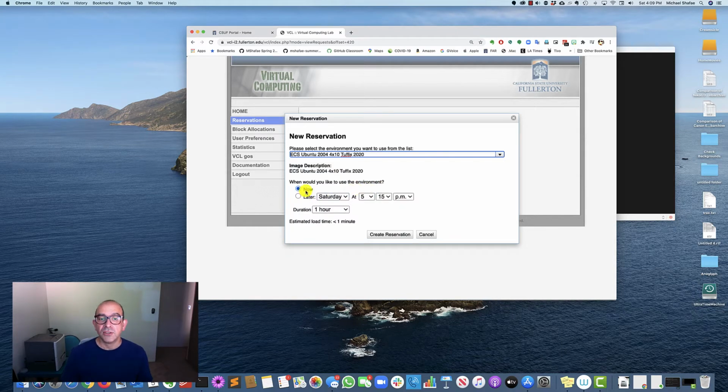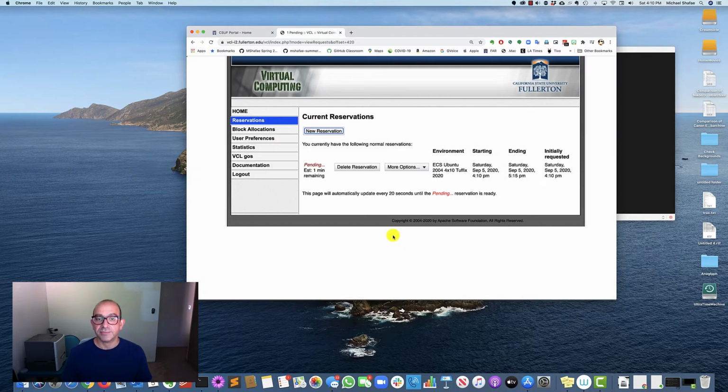When you select it, you can select now or you can select later. If you select now and there's a lot of people trying to use this Virtual Computing Lab, then your estimated load time might be quite high. So I'm lucky right now that there's nobody else needing this, and so I can make that reservation right now. And here I select how long I'd like to use this Virtual Computing Lab. You can select any one of these, but remember, if you leave the computer idle, it might shut down. And you can use it for at most 4 hours. So I'm going to select 1 hour and create that reservation.